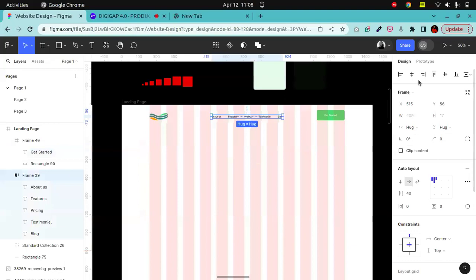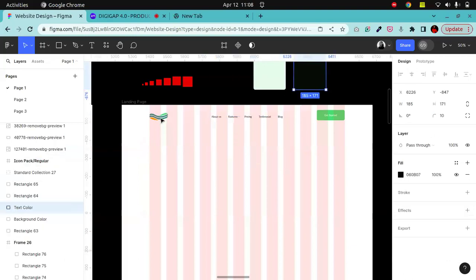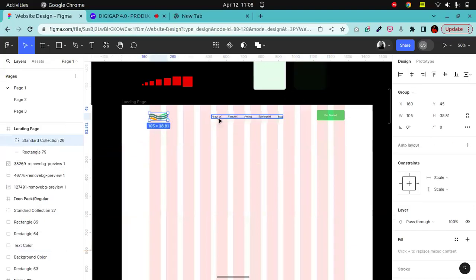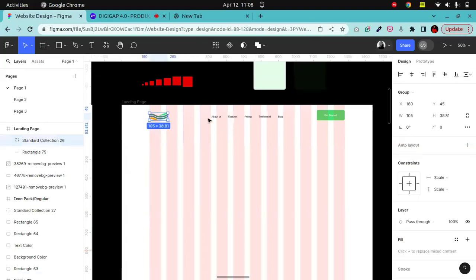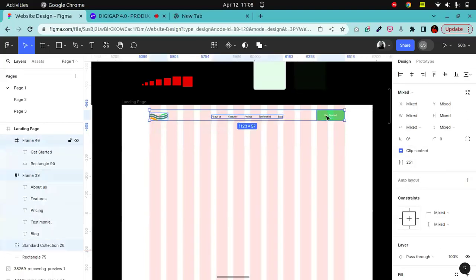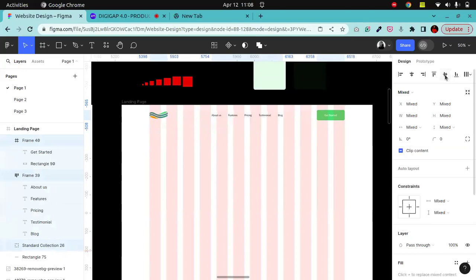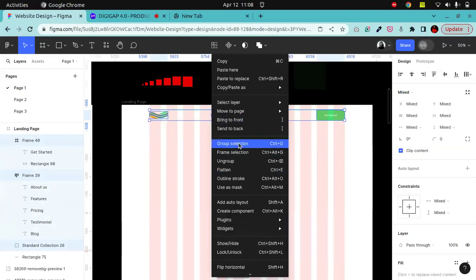So I'm going to make sure this is centralized. Then I'll click on this, holding down my Shift. I want to make sure this element is well aligned. So I'll click on this, hold down my Shift, click this and this, then use my alignment tool to align it. Then I can decide to group them.